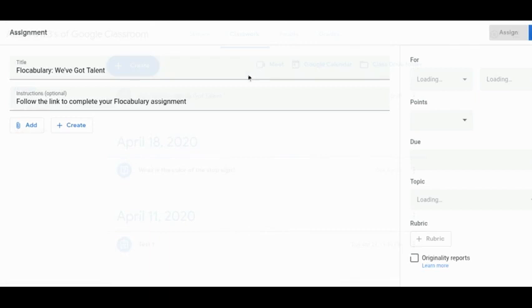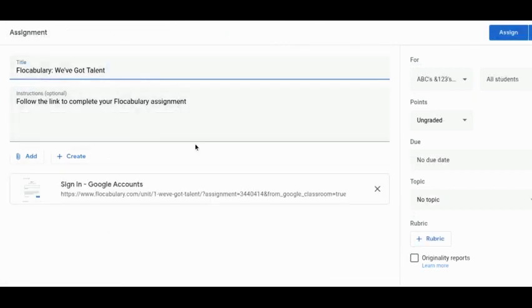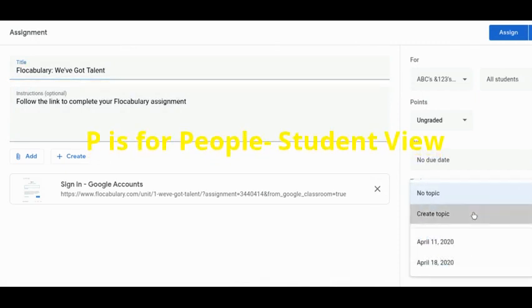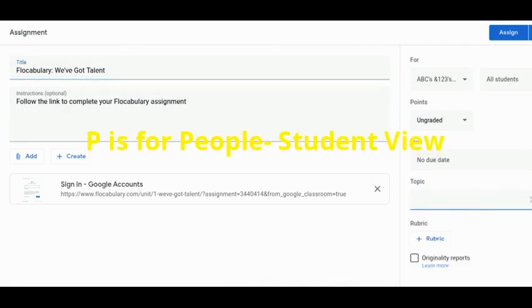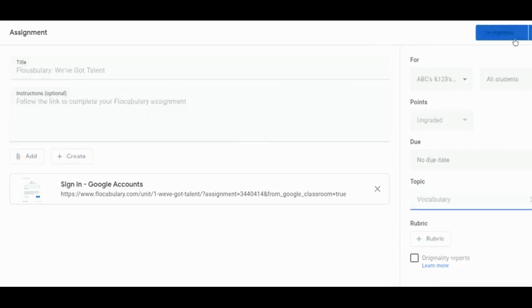And now you can see that it's in here. One thing that it doesn't do is add a topic because my topics might not be the same. So I need to make sure that I create a topic that goes along with what we are working on. And then I want to assign it to my students.